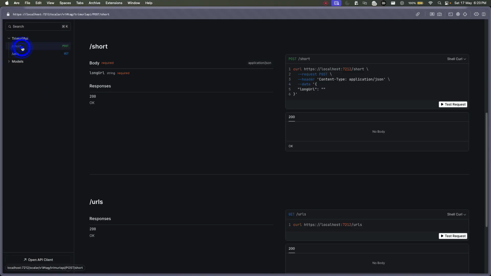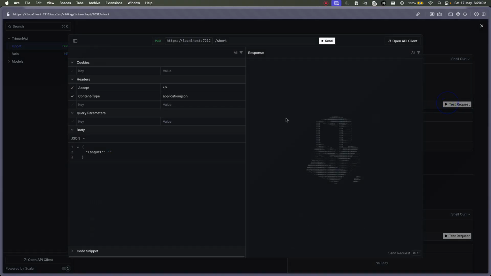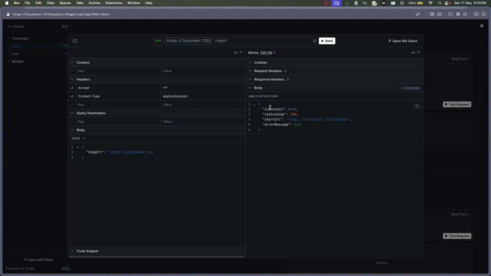And if I go ahead and try to post a request, I want to test it. So what you can do is click on this test request, and here you can see that you have to specify the long URL. So let me put a long URL as kumar.dev. This could be longer, but this is the example I have. And if I click on send, can you see, once I sent it I got a response from the backend: success is true, status code is 200. This is my short URL, and this is my error message, which is null.